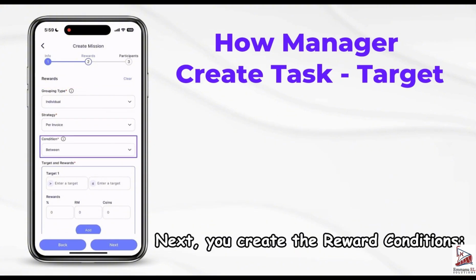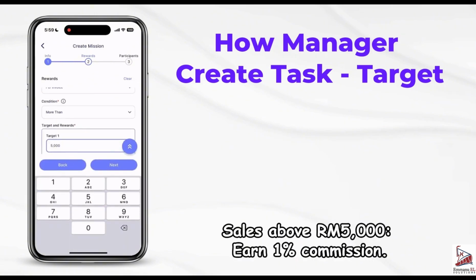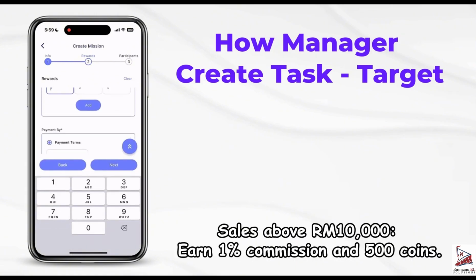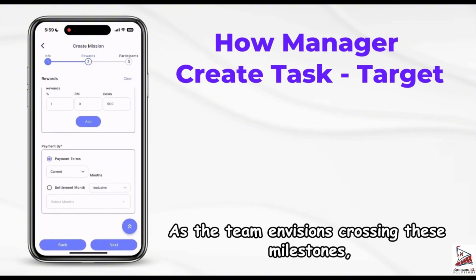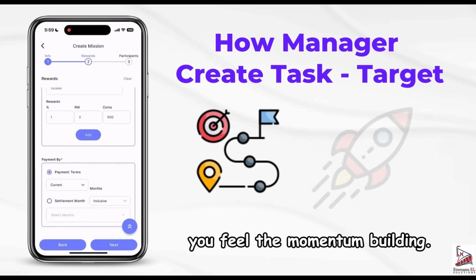Next, you create the reward conditions. Sales above 5,000 ringgit, earn 1% commission. Sales above 10,000 ringgit, earn 1% commission and 500 coins. You emphasize that every effort counts. As the team envisions crossing these milestones, you feel the momentum building.